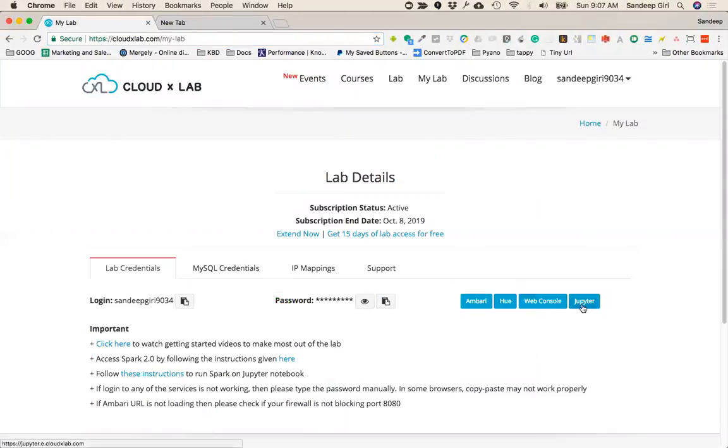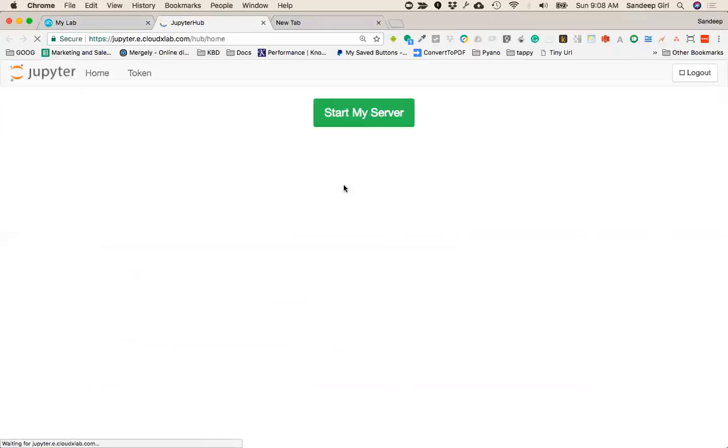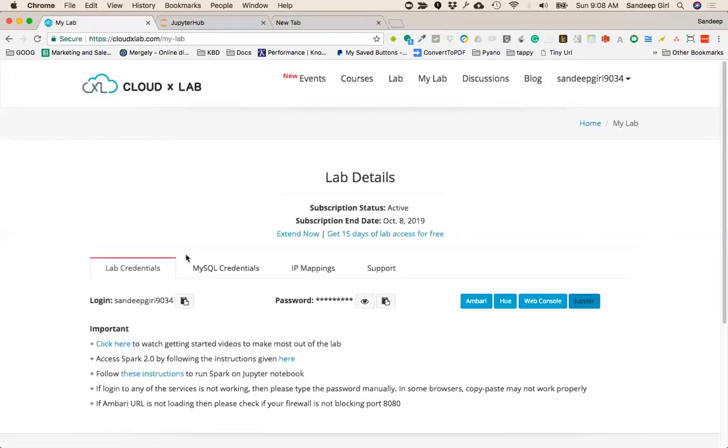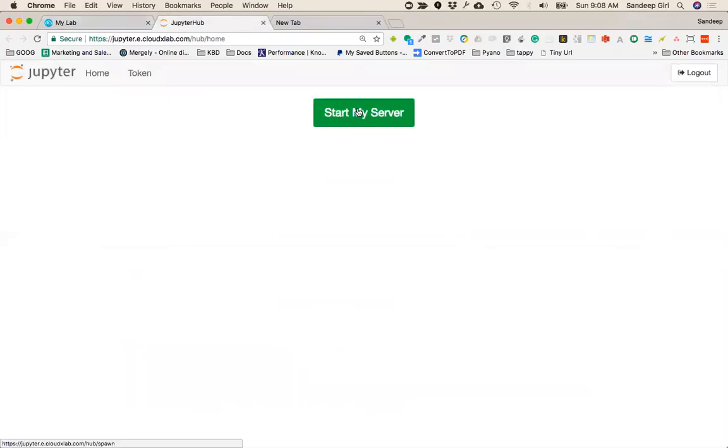You just click on Jupyter here. Once you have gone to My Lab, click on Jupyter. If you see this kind of screen, you click on Start My Server. If you see the login and password, then copy and paste your own login and password there, and then click on Start My Server.